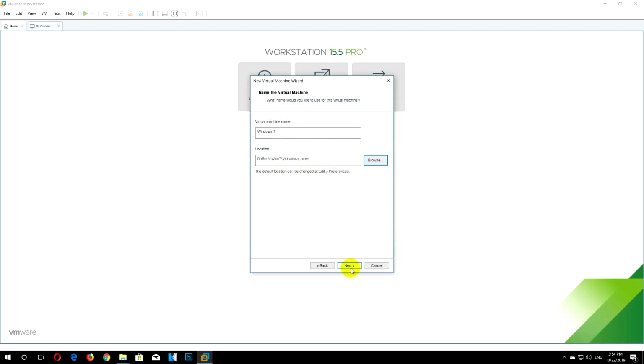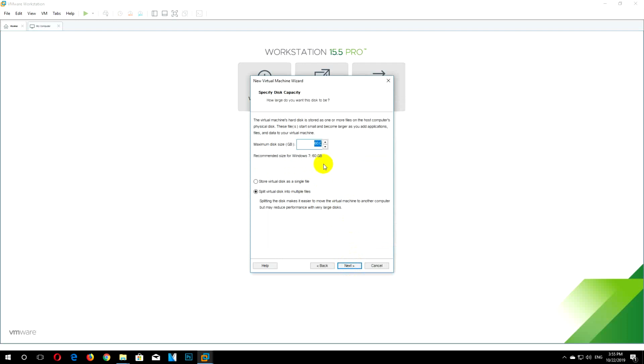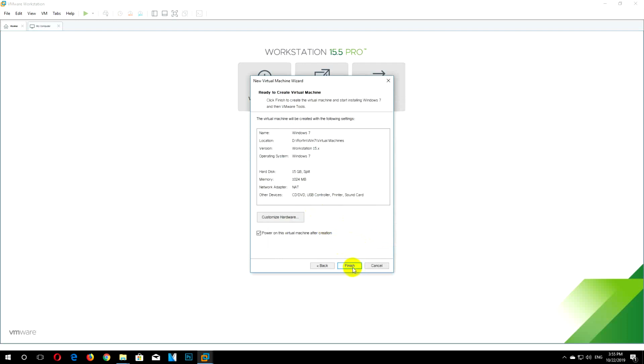Okay, now click next. Okay, you choose the option, I click on it, next again. Okay, next. Okay, wait for a few minutes now. It will create your partition on the VMware.